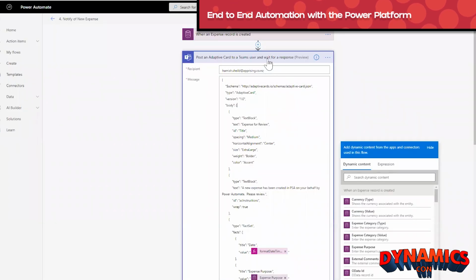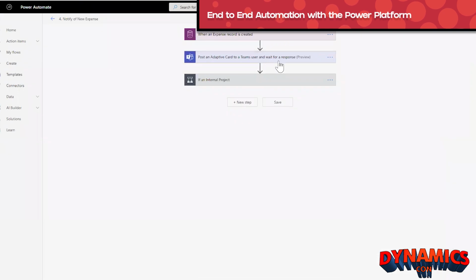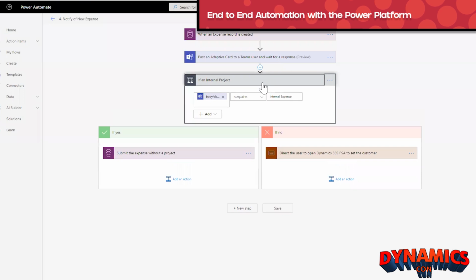That's it there. Basically what this step is doing is it's going to post the card and wait for a response from the user. And once they respond, I'm going to update the expense in Project Service Automation to be submitted.